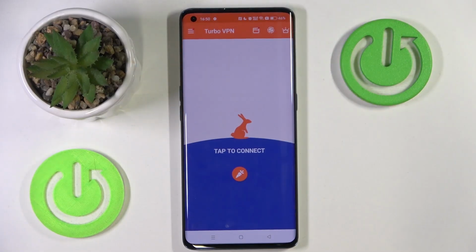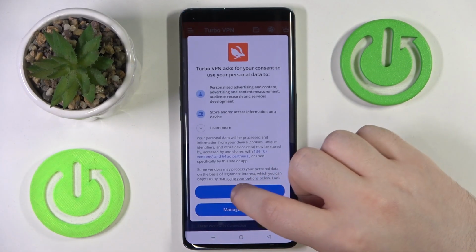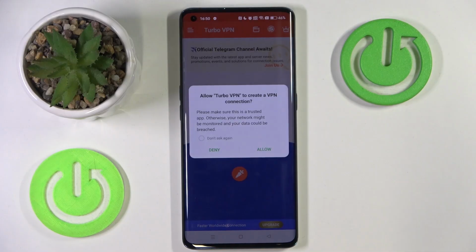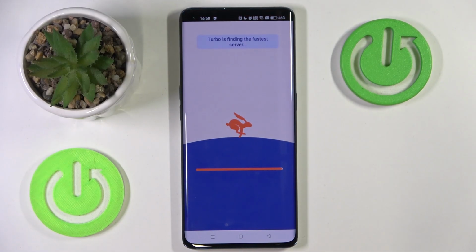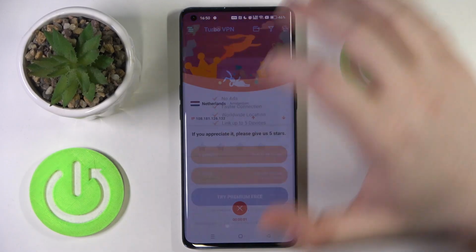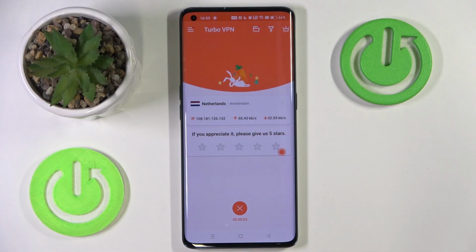Now you can close this ad and click consent. Then click on this button to start your VPN and click allow. Now you can close this ad, and as you can see I'm connected to VPN in Netherlands. So that's it for this video.